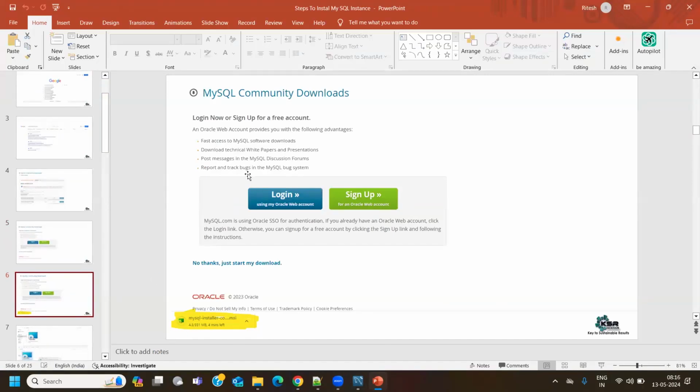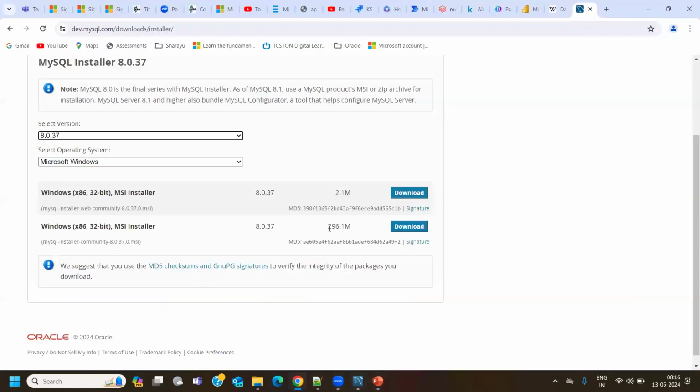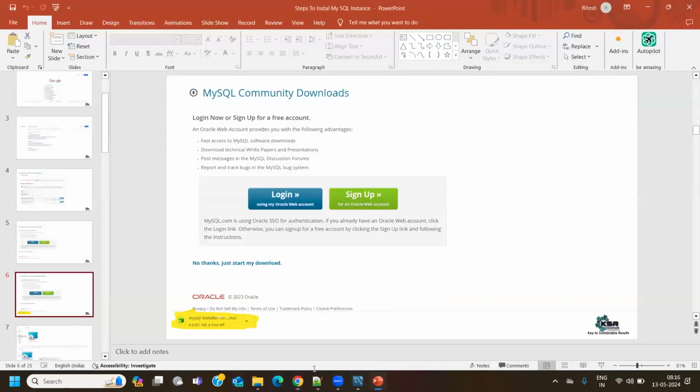With the latest updates, the size might change. When I used it in 2023, or maybe I updated it in January also, it was around 331 MB. Now the file size is reduced, somewhere around 296 MB. So it's the latest update, 8.0.37. Try to download the same thing.